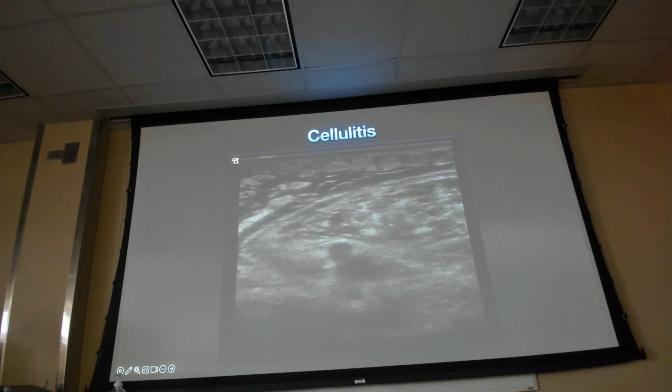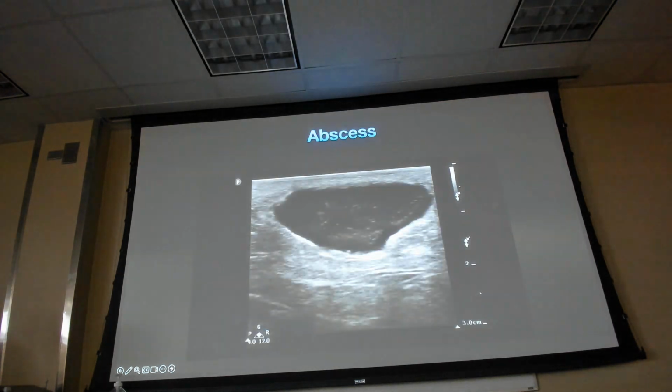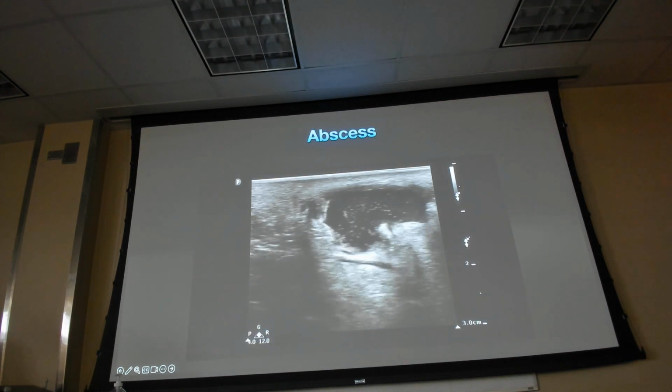Here's another picture of cellulitis. Can you all appreciate all that cobblestoning? Yeah, it's pretty awesome. Just little tiny fluid around the fat cells. Pretty awesome. We're going to blow through this pretty quickly. This is abscess. So what do you see here?